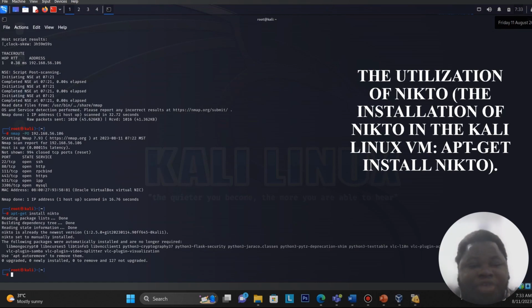Now, a straightforward open-source web server scanner called Nikto scans a website and identifies any vulnerabilities it discovers that could be exploited to hack the site. The installation of Nikto in the Kali Linux virtual machine is highlighted in the screenshots above. We took care to install Nikto in the Kali Linux virtual machine before using it. To install it successfully, we also included the command apt-get install nikto, as seen in the image above. And the success is evident in the picture.